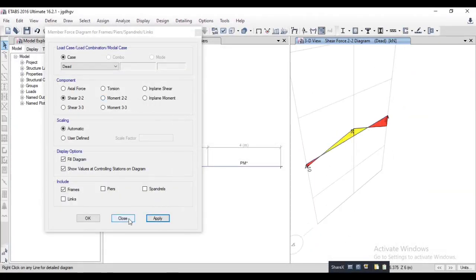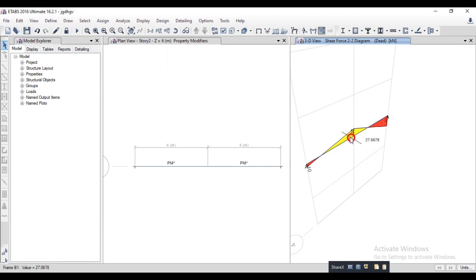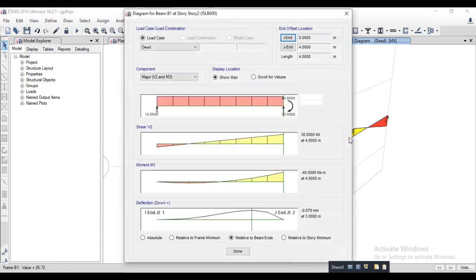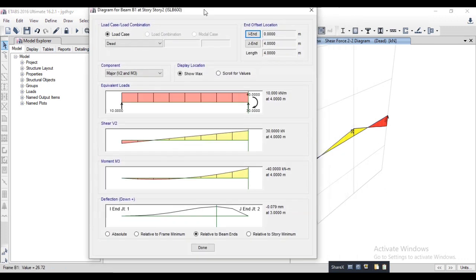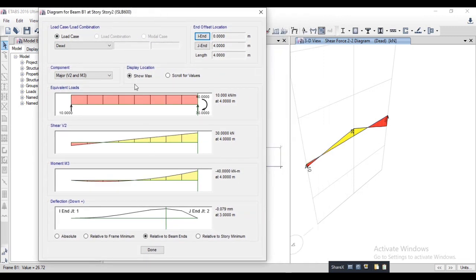If you want to see all values in a table, go to right click and check all the values. You can scroll through all the values and check at a selected point. Yes, all the values are the same. This is the deflection chart graph. This one is the moment, this one is the shear force, and this one is the reaction. So everything is the same.